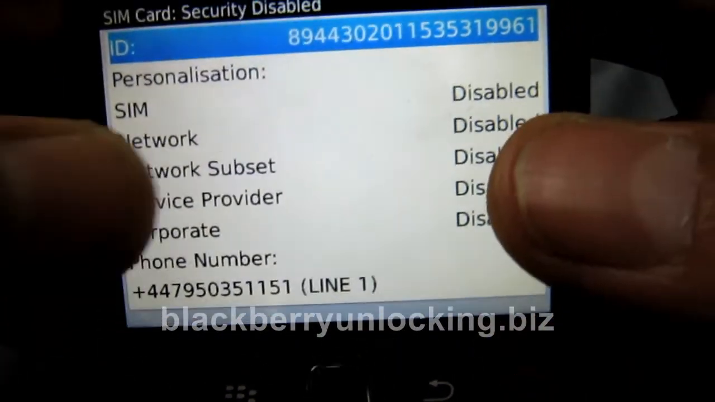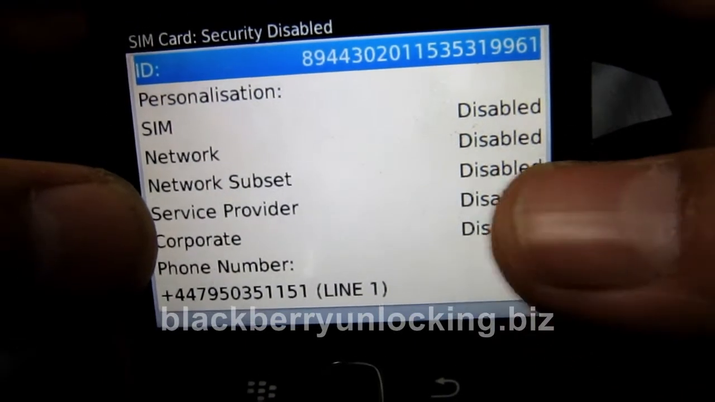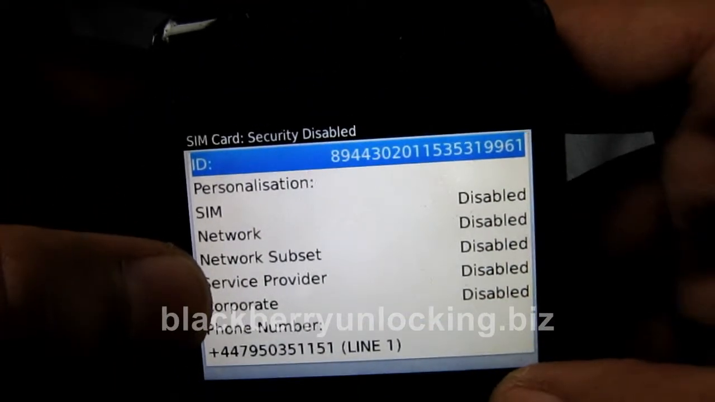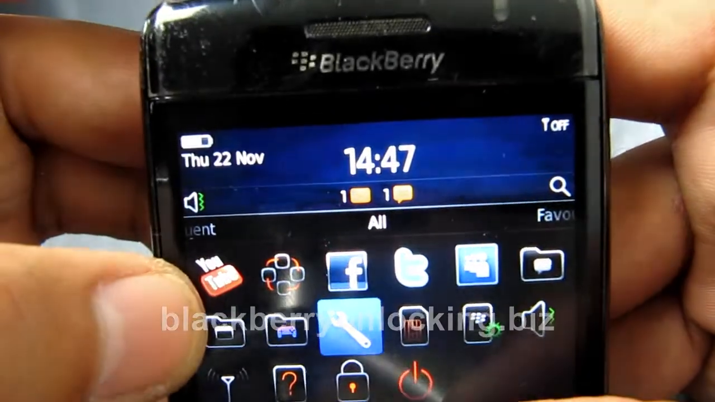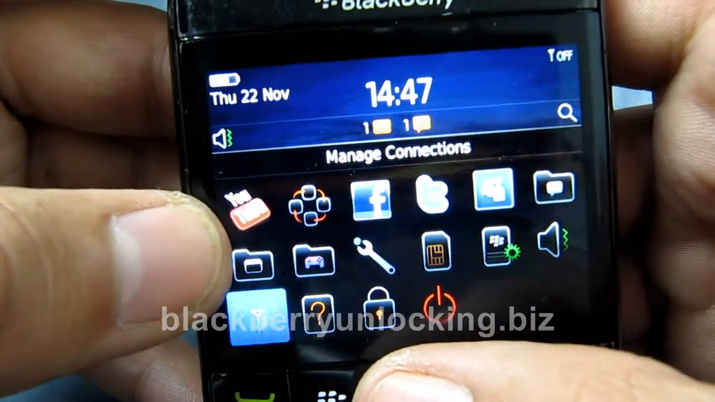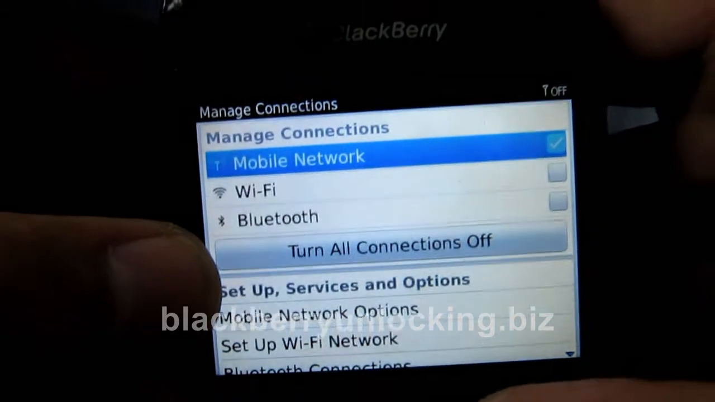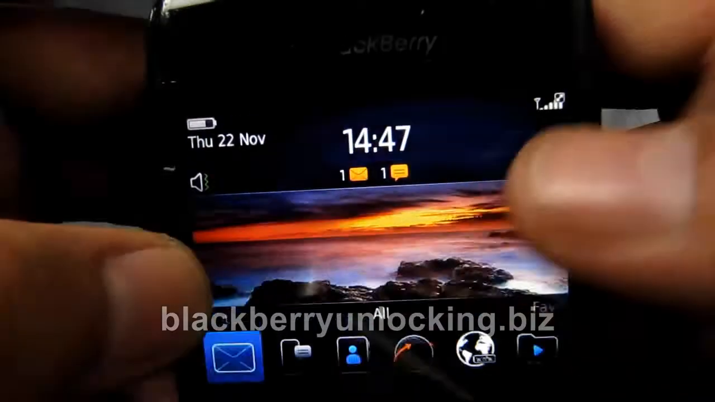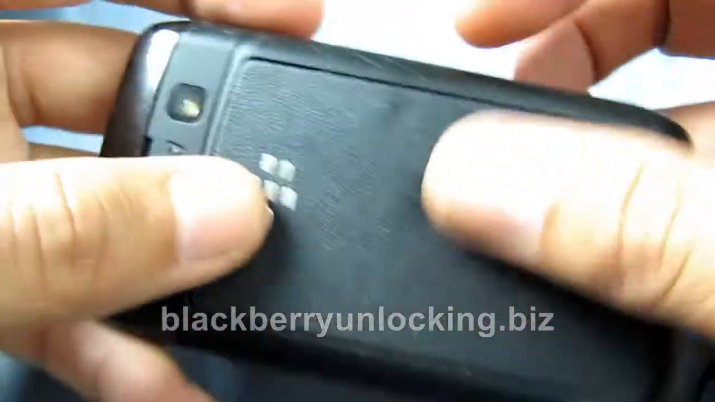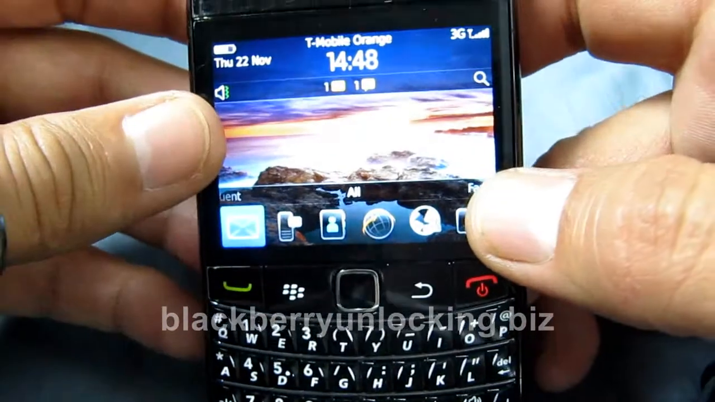There you go, and you notice that the network has gone from active to disabled, and disabled is a good thing. It now means it's unlocked. I will be able to put any SIM card into this phone and basically use any network with it. Now, don't forget that we need to go back into the network settings and activate the network so that the phone connects. Sometimes even doing this doesn't get it connected. So what you need to do is take out the battery and put it back in, and that will reset the phone and your phone will be unlocked.